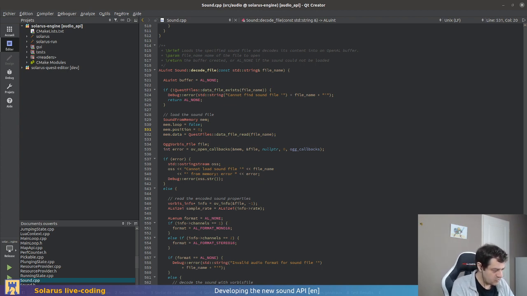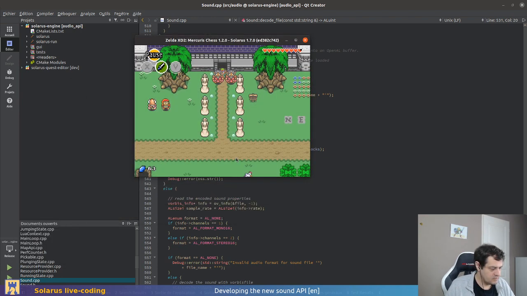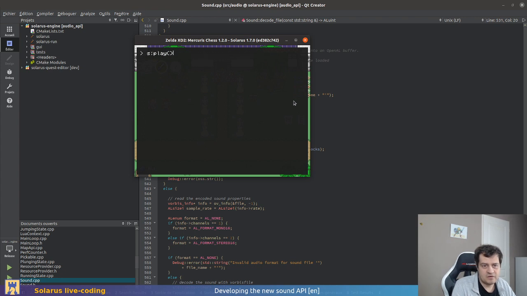Last time I can show you what we did. You should be able to hear sounds and musics. Basically, you can now stop playing a sound effect. For example, let's create a sound. Yeah, this one. So as you can see, I can start playing it and I can stop it in the middle.